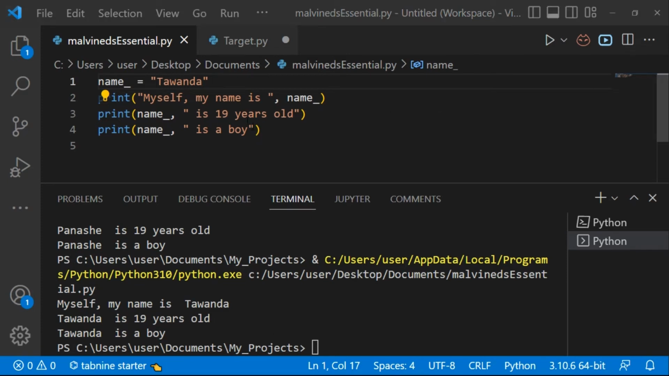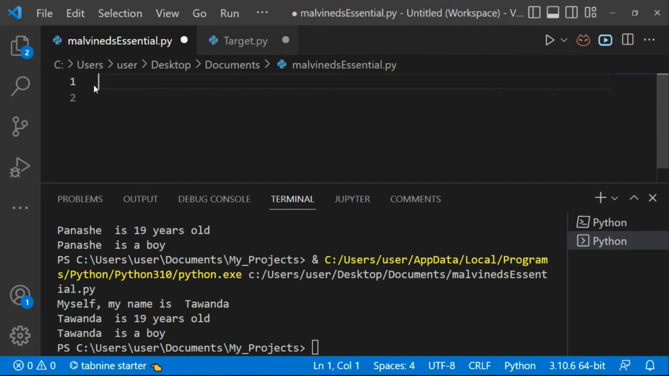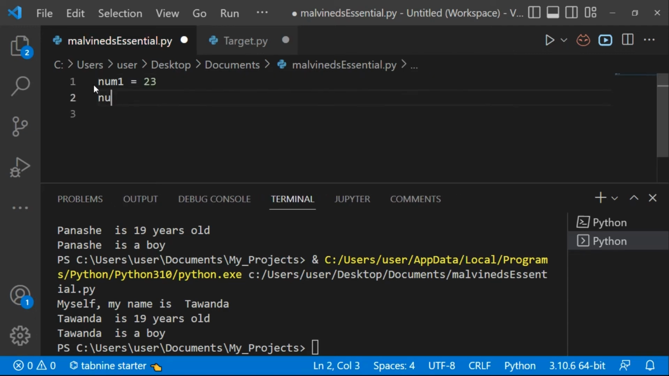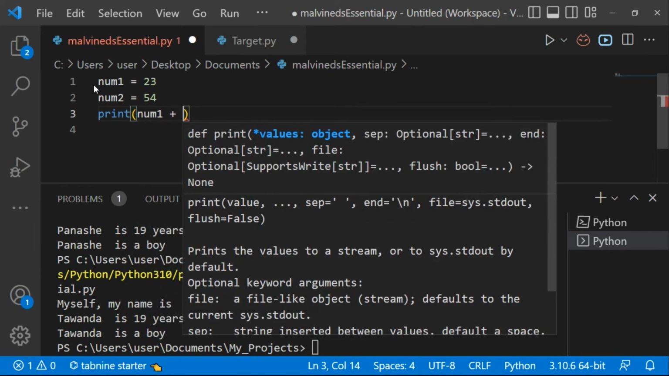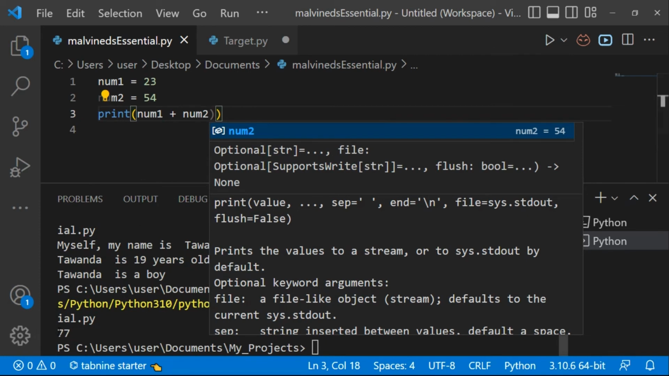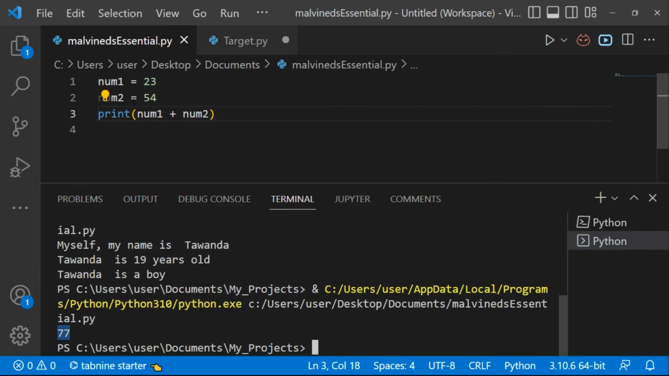Now let's just do a simple addition program where we have two variables. That is to say, maybe num1 is equal to 23, then num2 is equal to 54. Then we want to print num1 plus num2. So let's see what this would do. If we run this, it's going to print 77 here because it has added the value contained in num1 and the value contained in num2 to give a result which is 77.